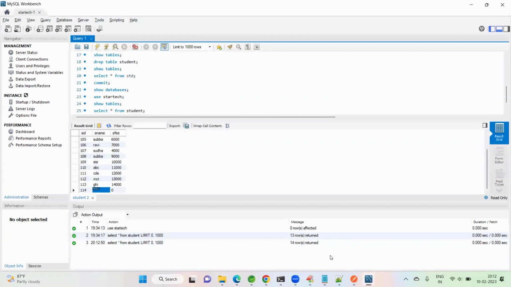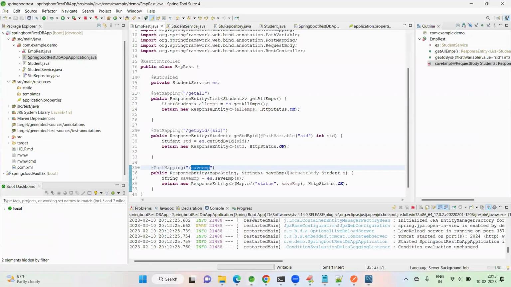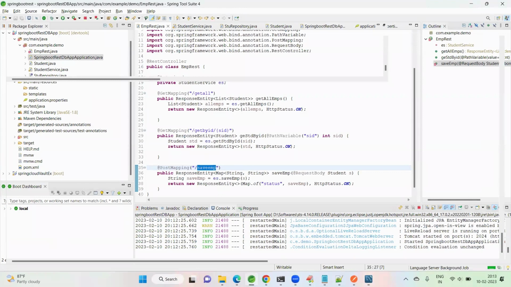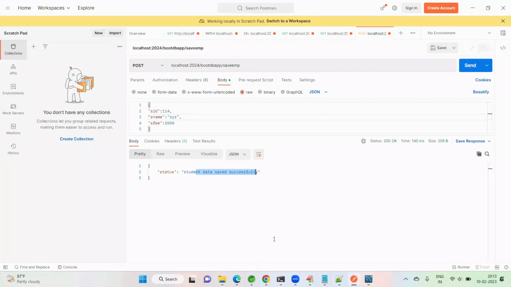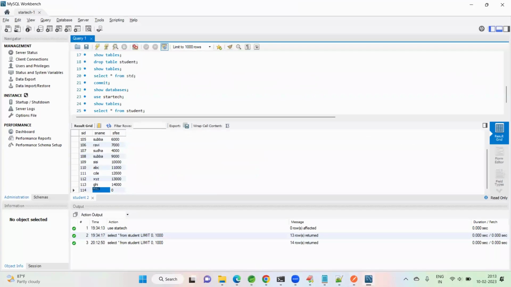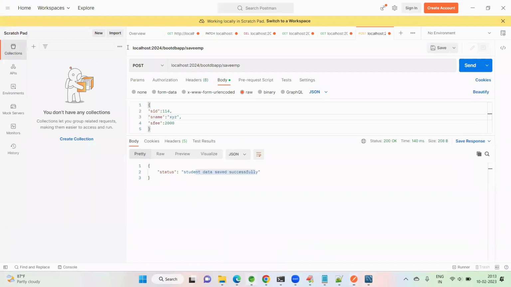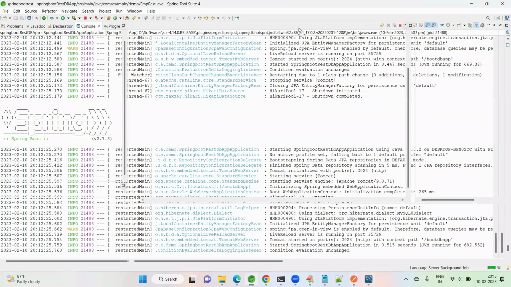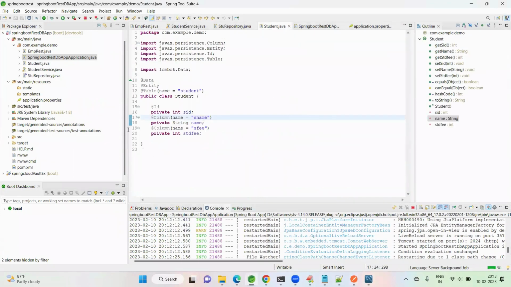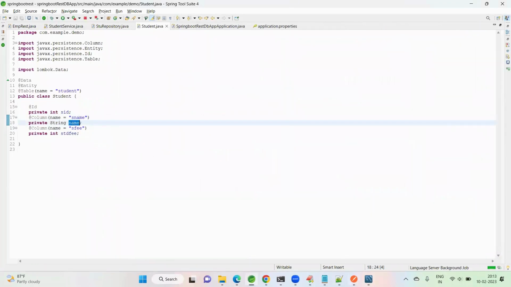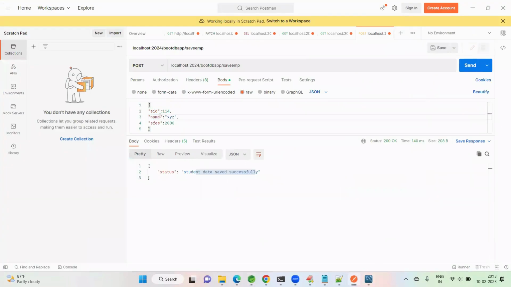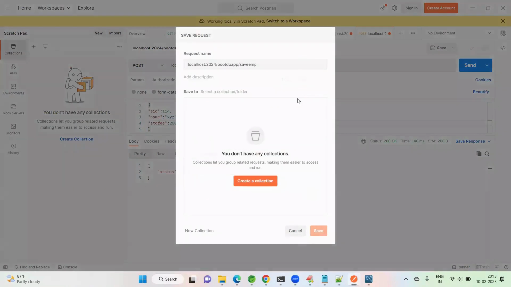The XYZ is not stored. Why? What is the reason? Something bad happened with the name and fee. There is some issue, I think. Let's see what the error is. It is the name, and the variable name is name. Take this one, and student fee is the variable name. Okay, now the variable names are fixed.